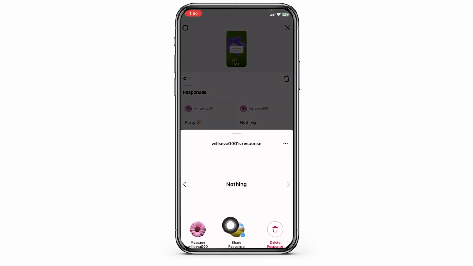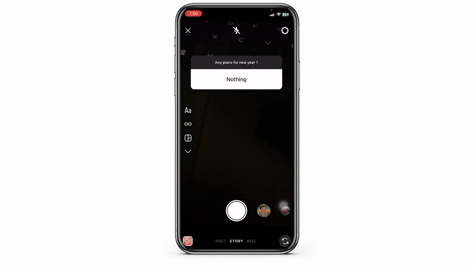You're gonna get different options. Message, show response, or delete response. Go ahead and click on this option of show response. With that, your camera will open up. Now you can take a picture or add any picture from your gallery to add for the background.